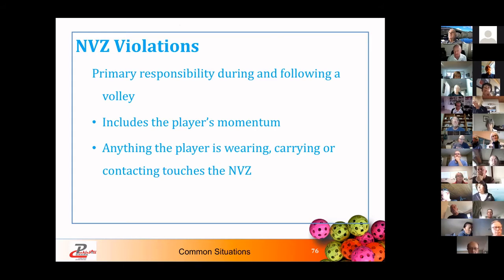Anything the player is wearing or carrying or contacting that touches the non-volley zone after making a volley is a fault. I think we all know that. So if you swing, you've got both feet in the court, and you swing at a ball, and you make a nice shot down the middle, and your sunglasses fall off, your hat falls off, your paddle comes out of your hand and lands on the line of the non-volley zone or in the non-volley zone, it's a fault against you. Second server, side out.